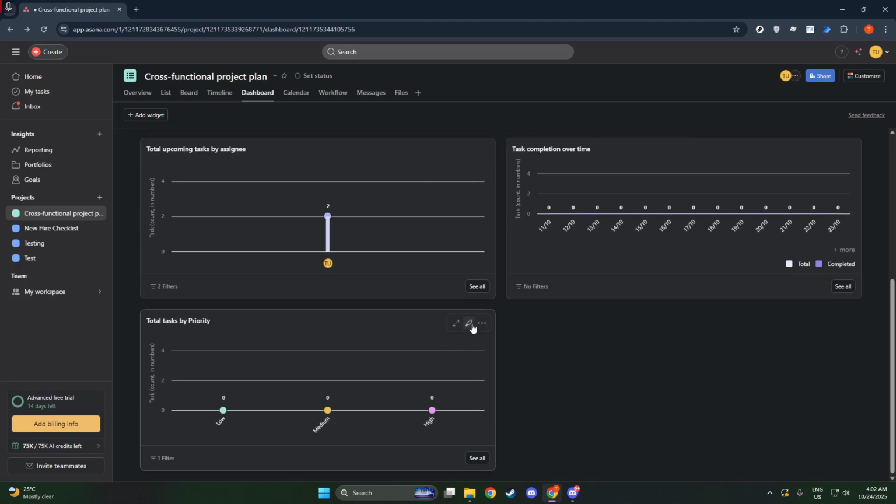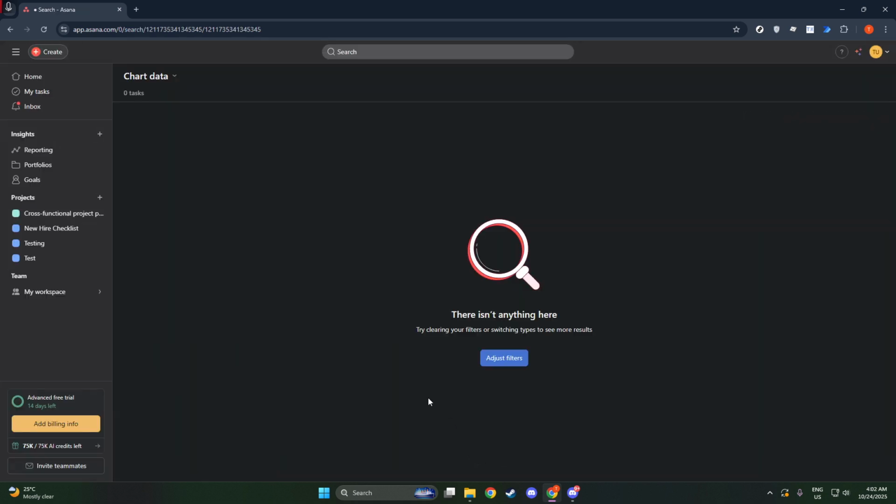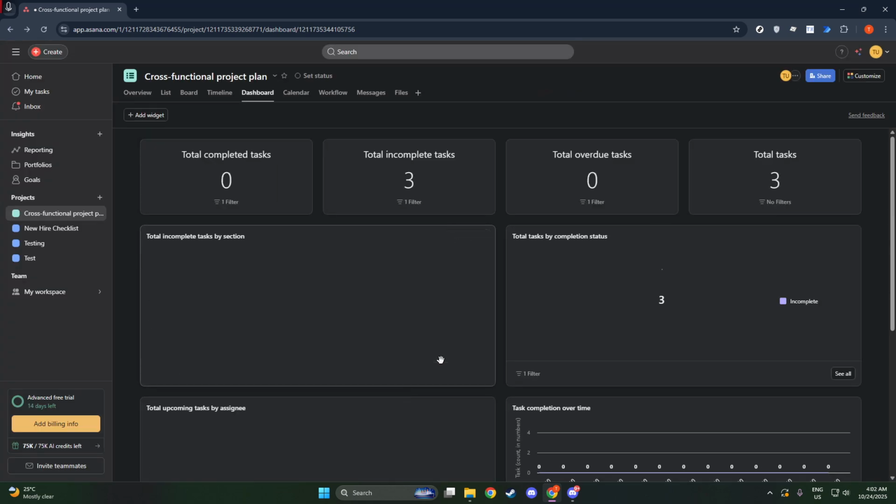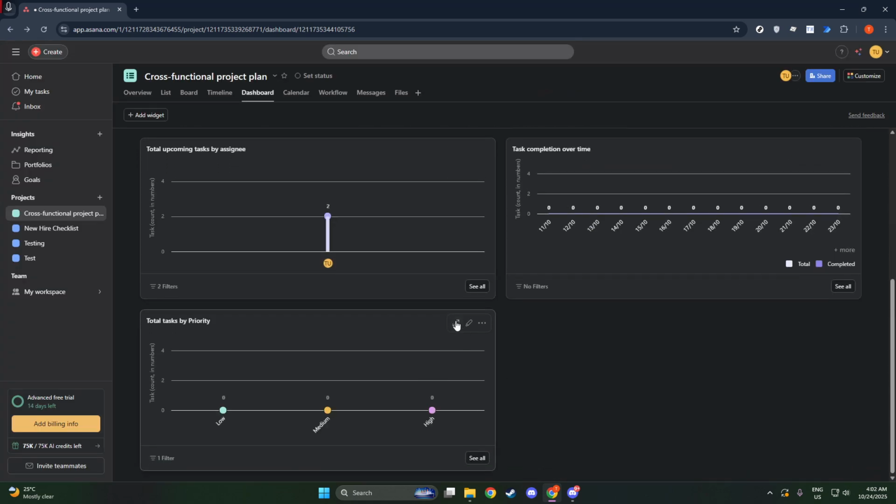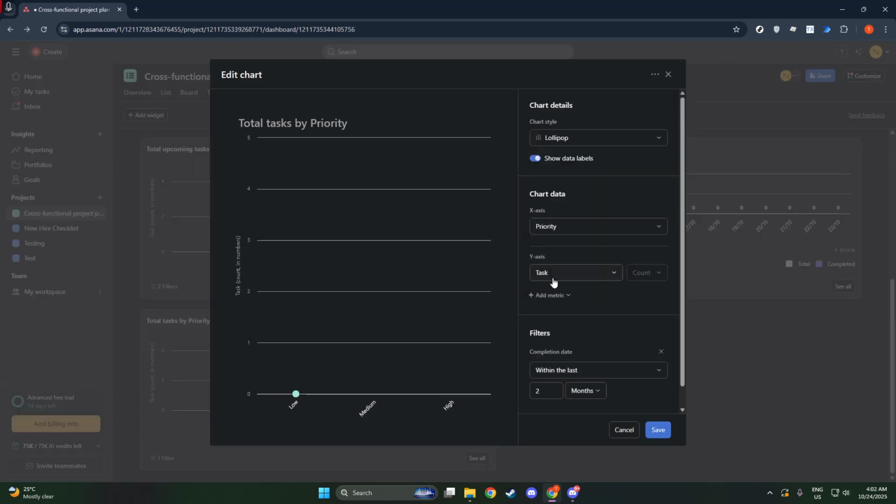This capability provides a seamless transition from a high-level overview to detailed analysis, enhancing your ability to make informed decisions quickly. With these insights, you're now empowered to use Asana's reporting dashboards to streamline project management and foster an environment of clarity and productivity.